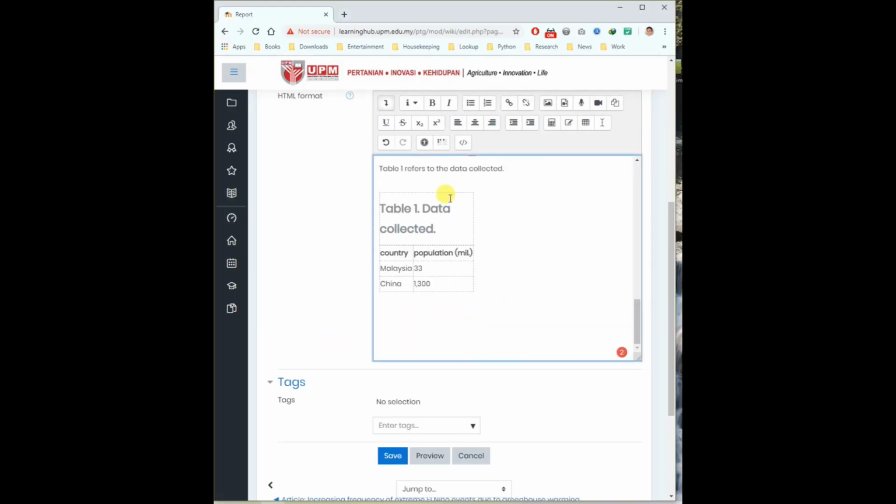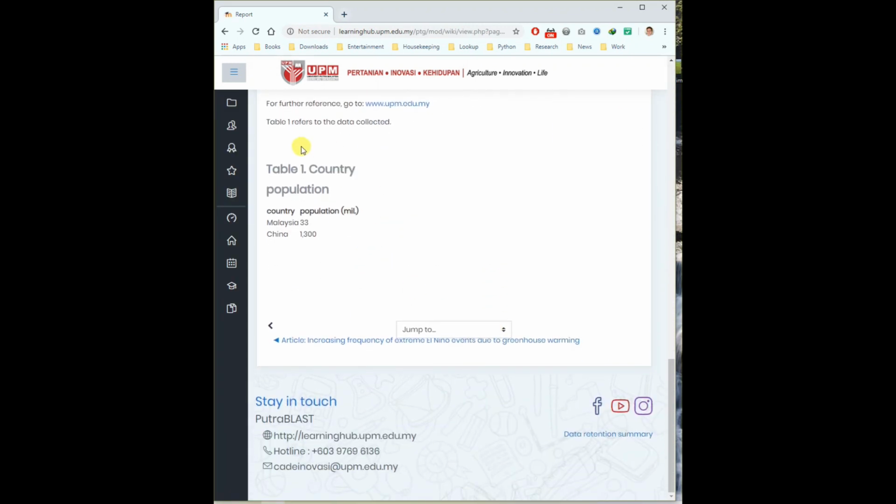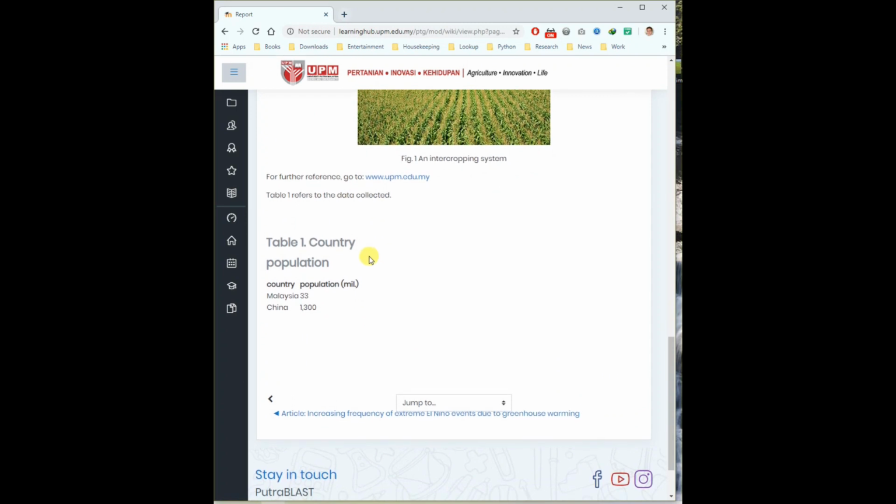And that's it. You can modify the title again: Country, population. And save. And this is our table here. It's a very simple table. Not much formatting you can do, but this is often good enough for simple professional reports.